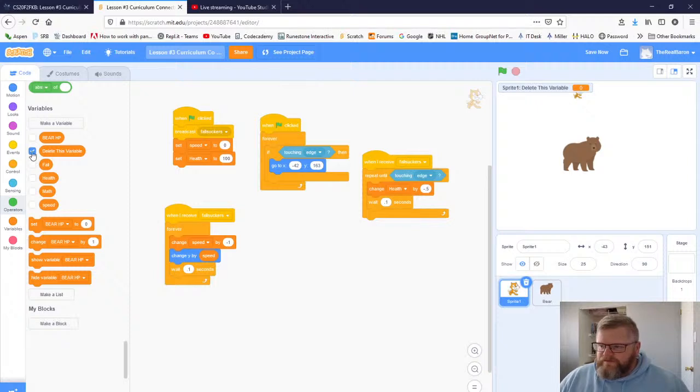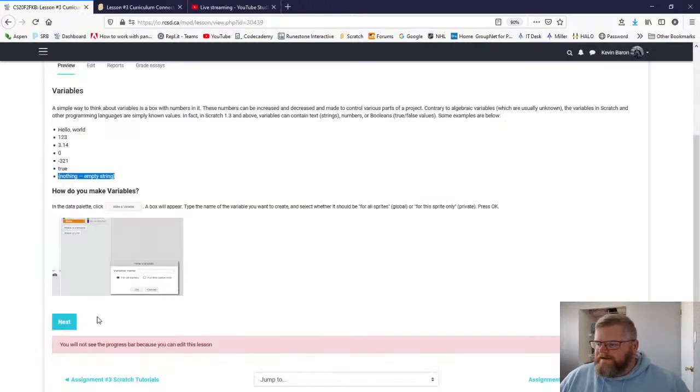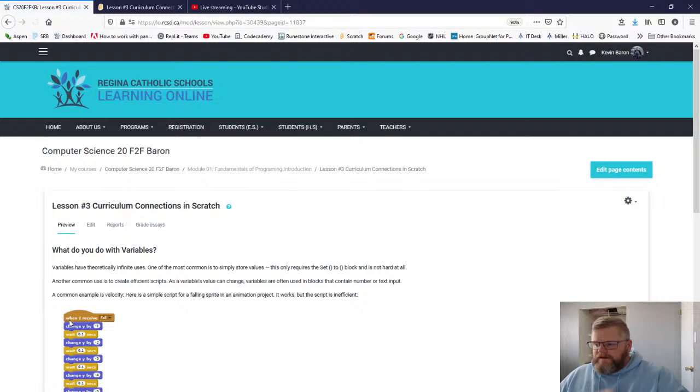This is where we would do that. We can turn it on and off here so that it displays. Right now it's kind of in the way, so I'm just going to hide it as we move on to the next part of the lesson.